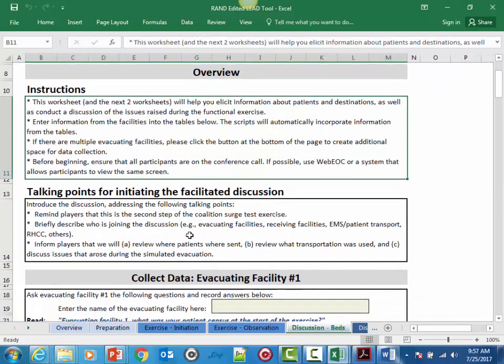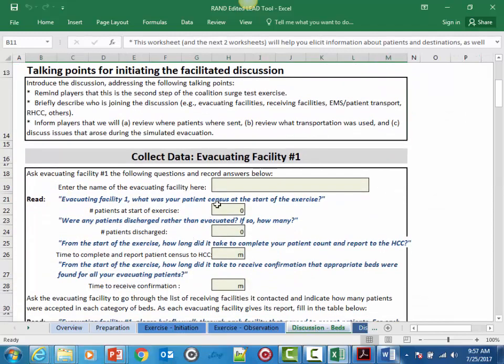So here's what gets a little bit more complex. This is the most complex it gets, and this really isn't all that complex. If you were to type in your evacuating facility here, you type in the name of the hospital, and then here's where we start tracking numbers that are going to show up at the end and be used for your performance measures and for the facilitated discussion. So remember, anything in gray you type in.